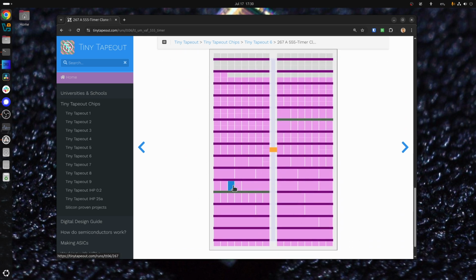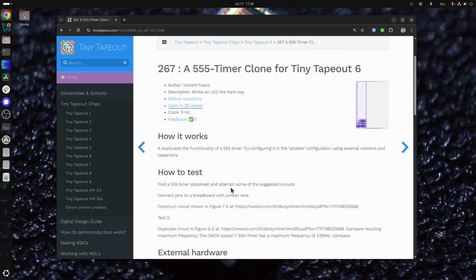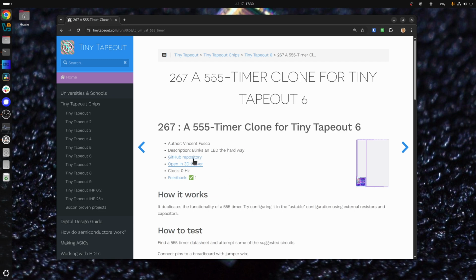And you can see that it's one project out of many projects that are part of Tiny Tapeout 6. And if you haven't heard of Tiny Tapeout, it's a way of making it very cheap to experiment with open source silicon, taping out your designs for a few $100.